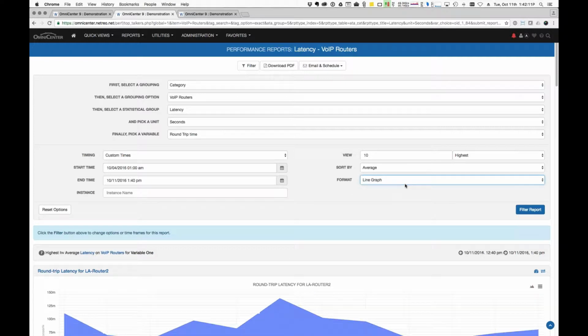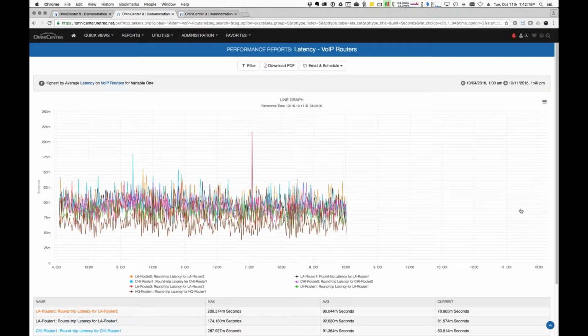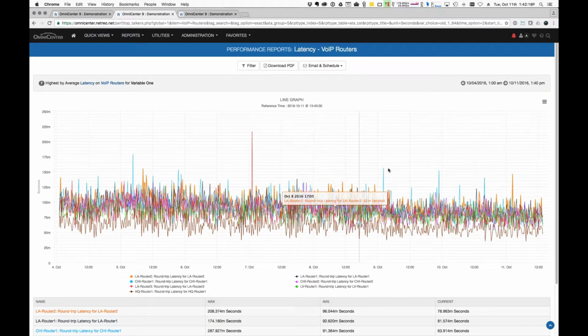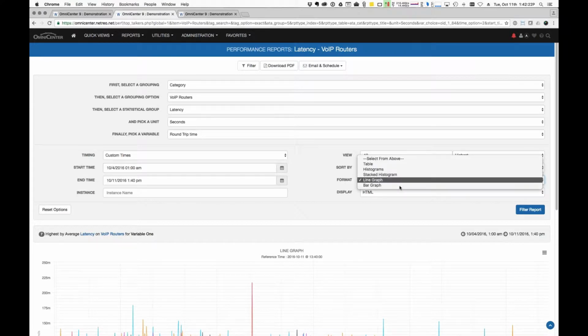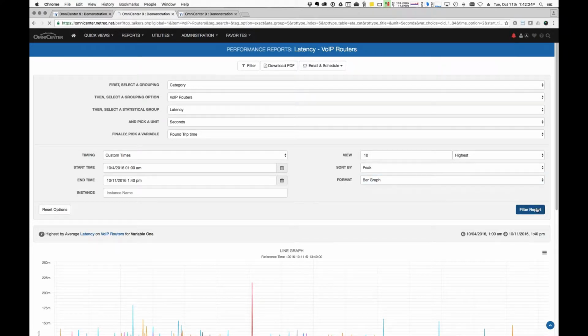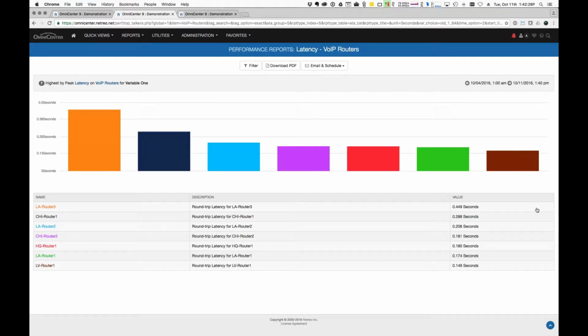Line graph and bar graph give me ways to look at that data where it's separated, but it's all on one graph. So if I want to run a line graph of my latency data, for example, or if I want to just clean that up and say what I really care about is just what the highest is, I might do that as a bar graph, which is going to give me a single variable for each of those and just show me the peak so I can quickly see who's got the highest latency on these different devices and what those values are.